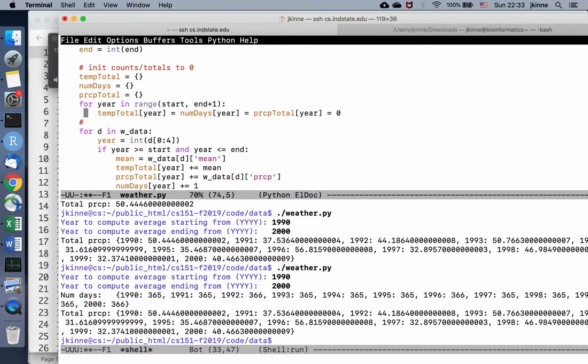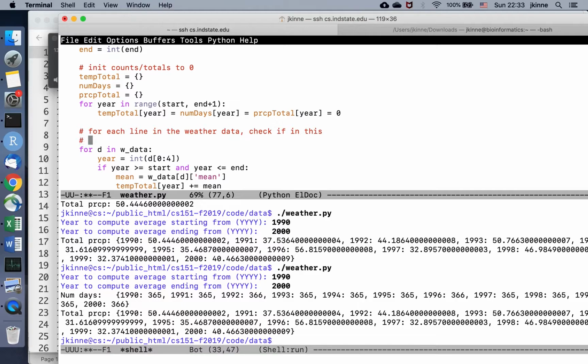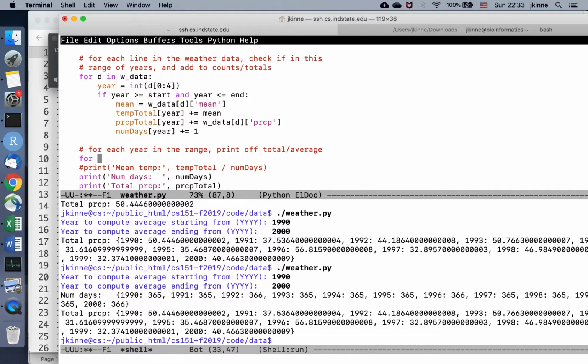So this here, just to leave a comment for what we were doing. For each line in the weather data, check if in this range of years, and add to counts or totals. Okay, so then at the end, for each year in the range, print off total or average. And each year in the range was for year in range start to end plus 1.